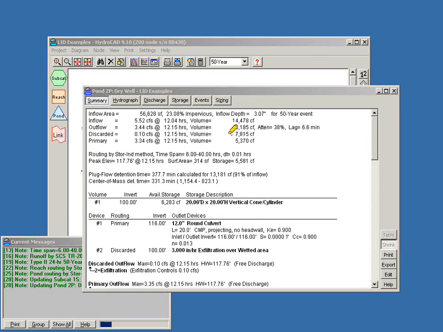So now you can see that our total inflow volume, which is our runoff, is about 14,000 cubic feet. Of that, we're infiltrating, that is the discarded flow, about 8,000 cubic feet, and about 5,000 cubic feet is overflowing. So this is the actual volume reduction that we've been able to achieve for a 50-year event by inserting this dry well into the system.